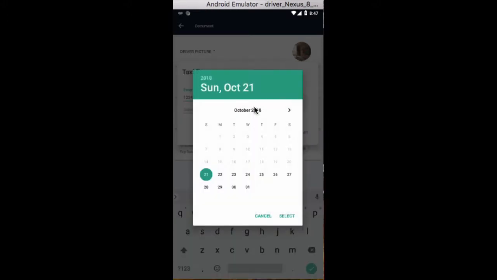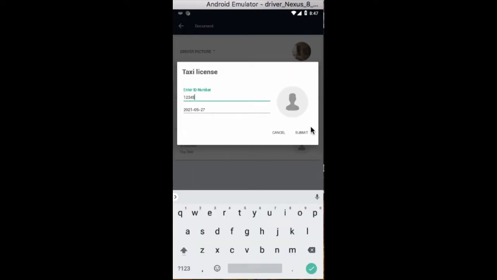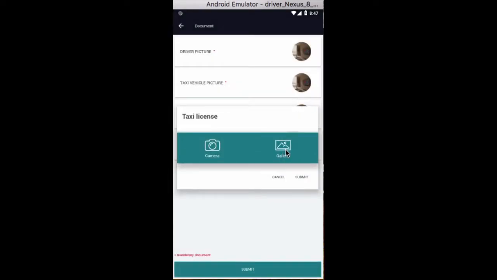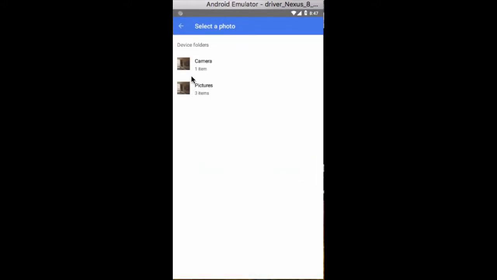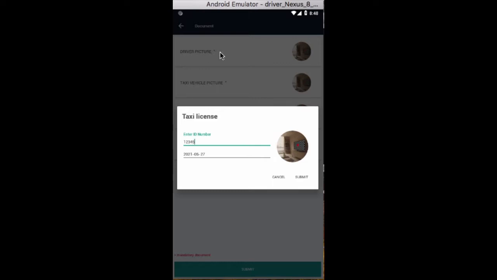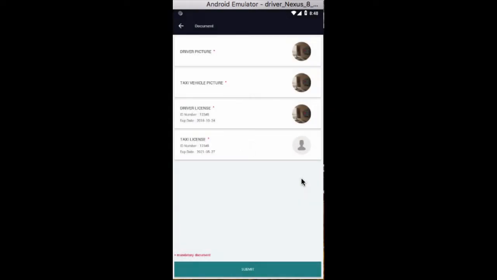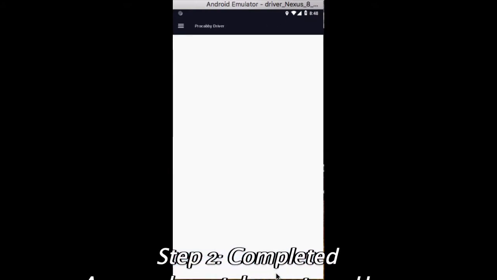So you can double click on the year, it'll come up, make it easier for you. And again, we're going to select the picture. Again, I'm selecting the same picture only for the purpose of this demo. Okay, once you have your pictures that have been submitted here, you simply click on submit, and this will tell you that an administrator has been notified.